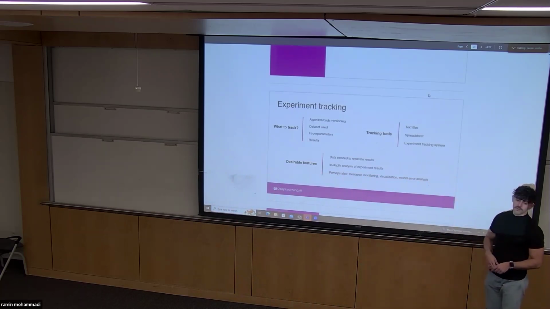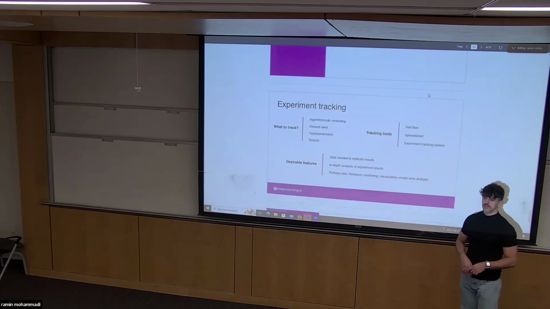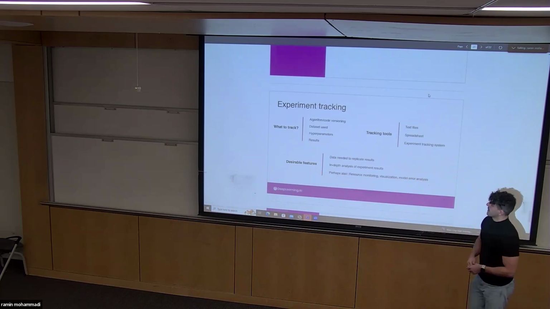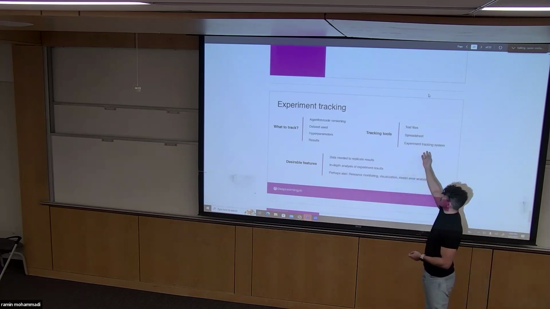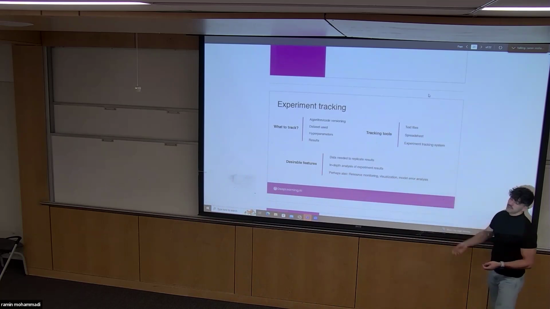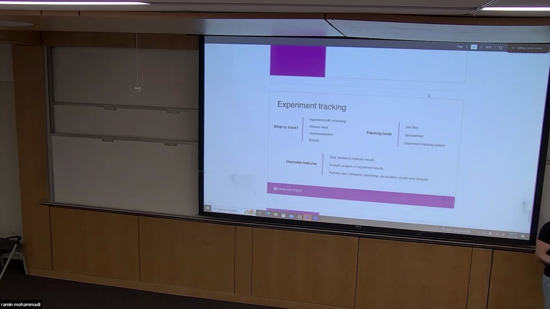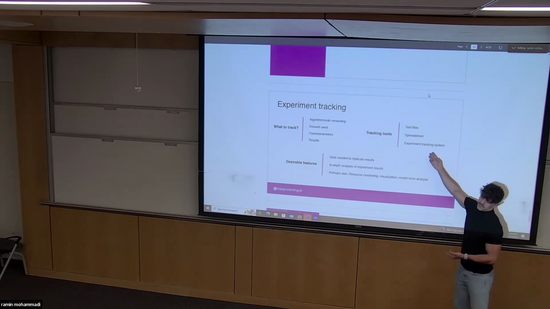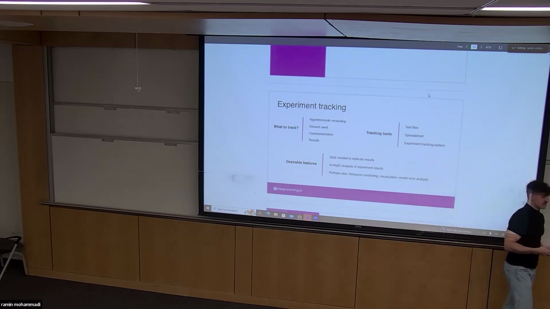It could be your hyperparameters. It could be the results that your model has. And then what are the tracking tools that you could use? Before experiment tracking frameworks became popular, it was either a text file or a spreadsheet that you used to keep track of your models and your experiments. But now you can have an experiment tracking system that makes it much more desirable.